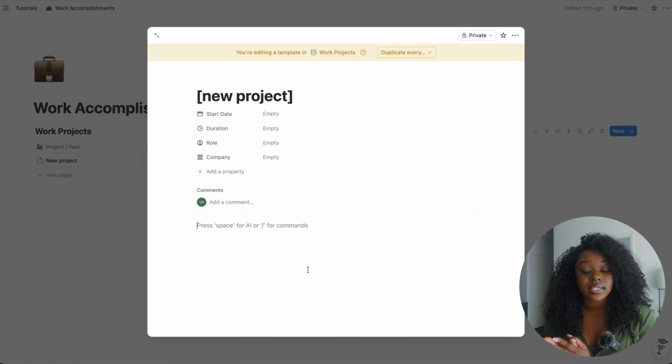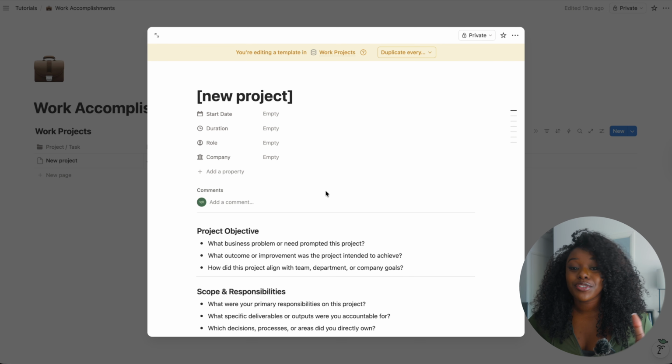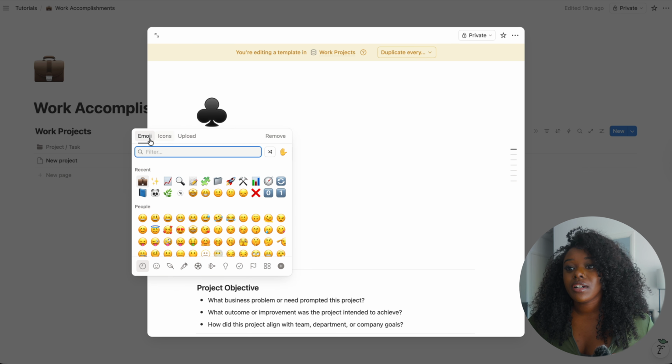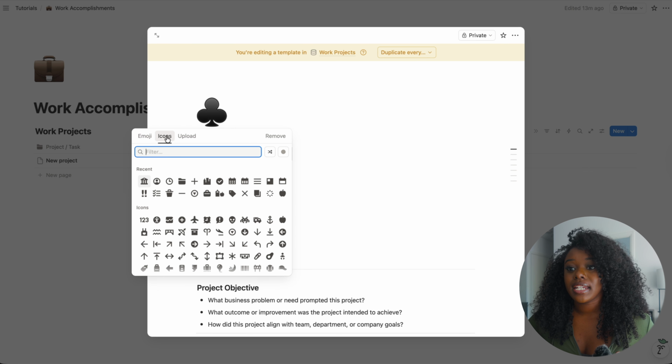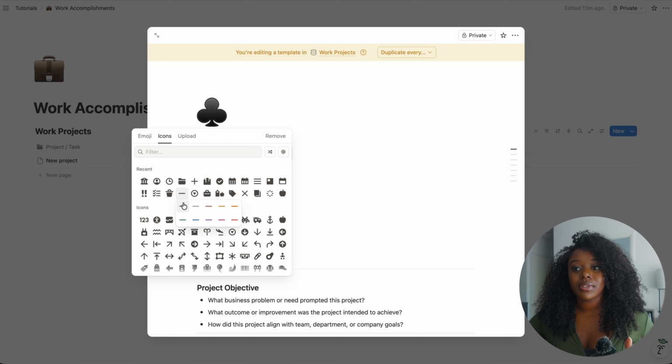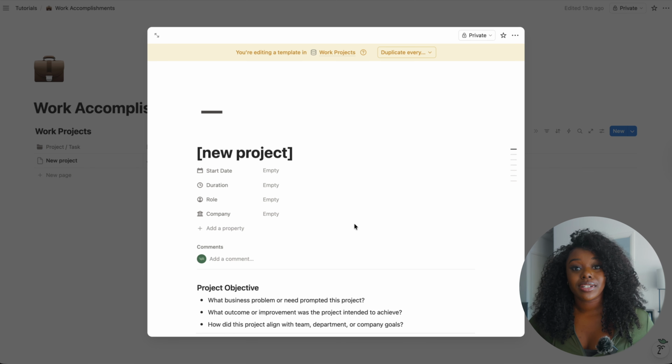But I'll also add the template that I use in the description box below, so that you guys could just copy and paste it directly into your Notion. Once you have your template solidified, you could also choose a default emoji for the new project, and I think I am going to do that. So what I'll do is hover over the title and click add icon, and then from there I'll go to the icons heading, and I'm going to select this minus so that it replicates a dash. Perfect, there we have it.